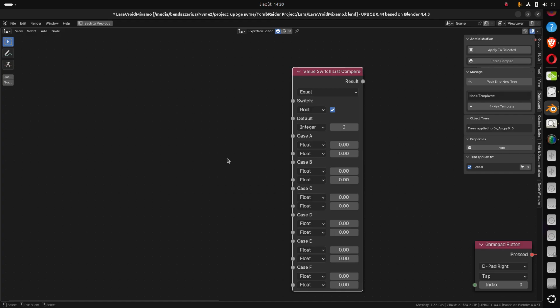So what we want to output with our value switch list compare is which variable we're going to call. Depending on the value of our loop state, if it's equal to 0, we'll call the variable angry. If it's equal to 1, we'll call the variable.